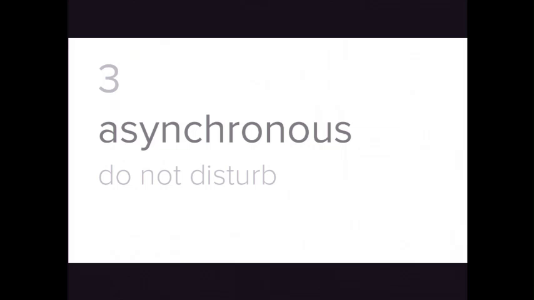And then this idea of stuff being asynchronous. You know, don't disturb me. If I'm in the flow, if I'm focused and concentrating on getting something done, you don't need to come tap me on the shoulder. Send me a message, send me an email, open a pull request. I will get those things later.